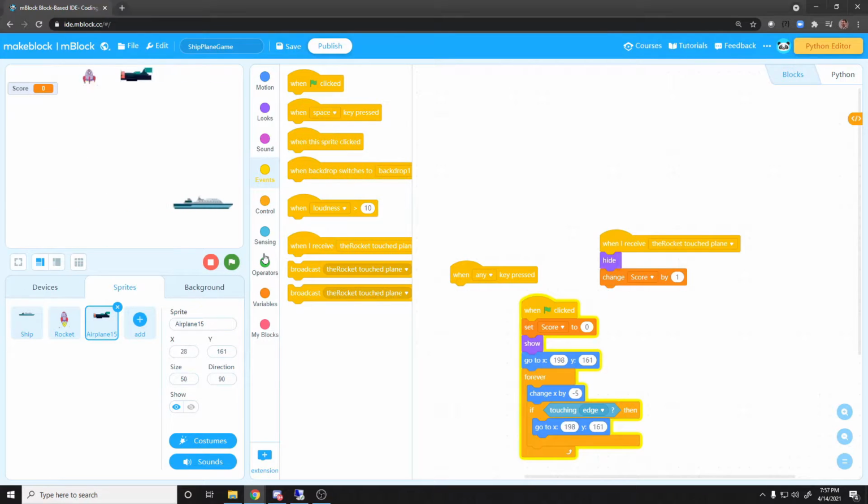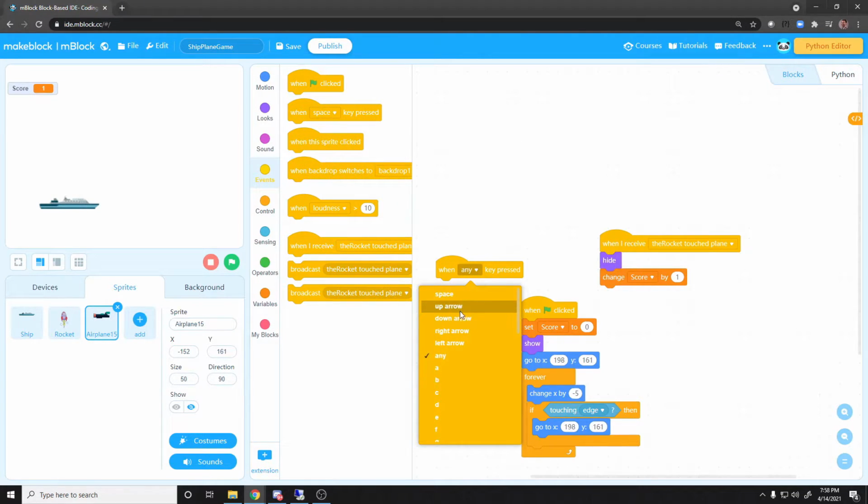So we need to change the drop down from any. Yeah, let's just use up arrow. Just when we hit the up arrow. Oh, we don't have any code. What do we want to happen when you hit the up arrow?